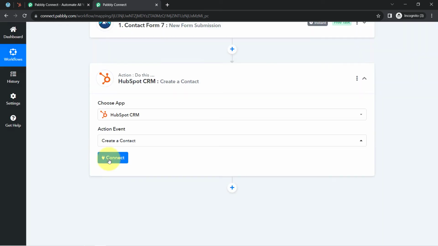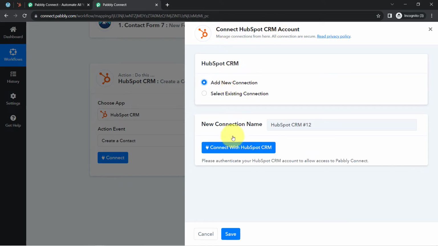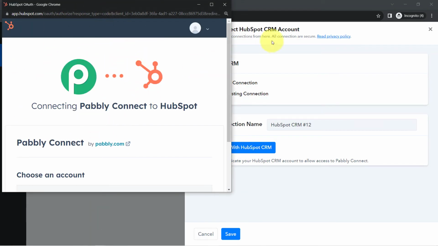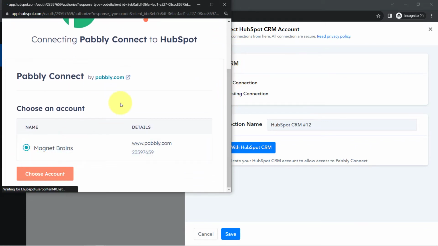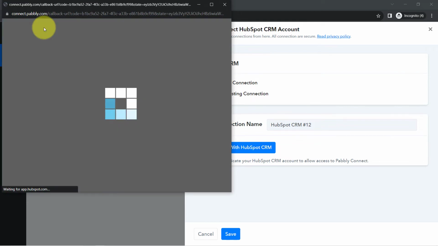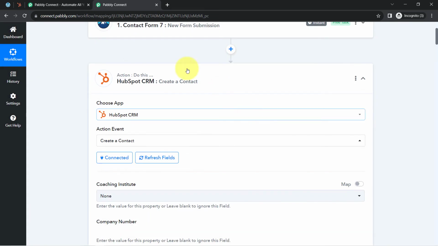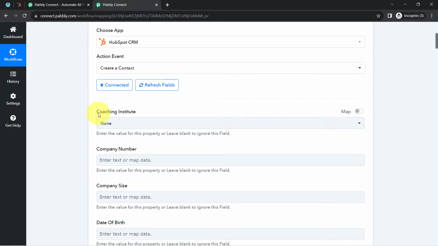And just like we have connected Contact Form 7 and Pabbly Connect, now I will connect HubSpot and Pabbly Connect. Simply select add a new connection, then click on connect with HubSpot CRM, and then you will have to provide access to your HubSpot CRM account. But because I have provided this access already, I'm already logged in to my HubSpot CRM in a different tab, so the authorization is successful and my HubSpot account is connected with Pabbly Connect immediately.